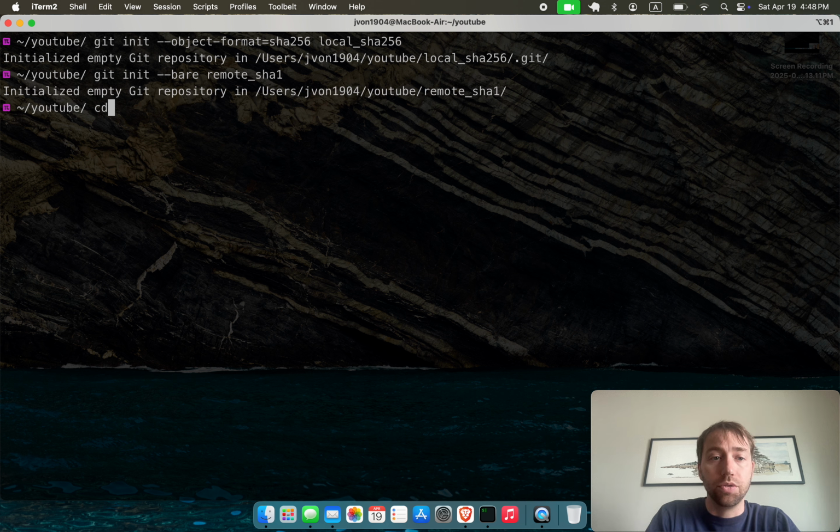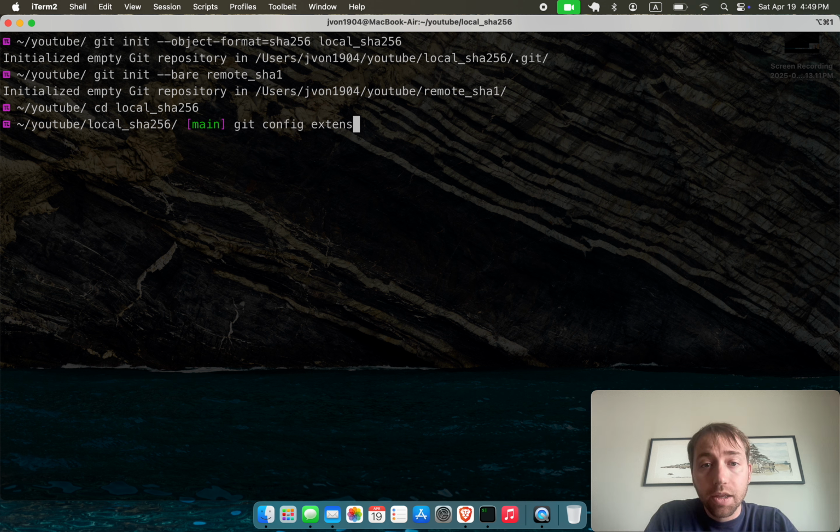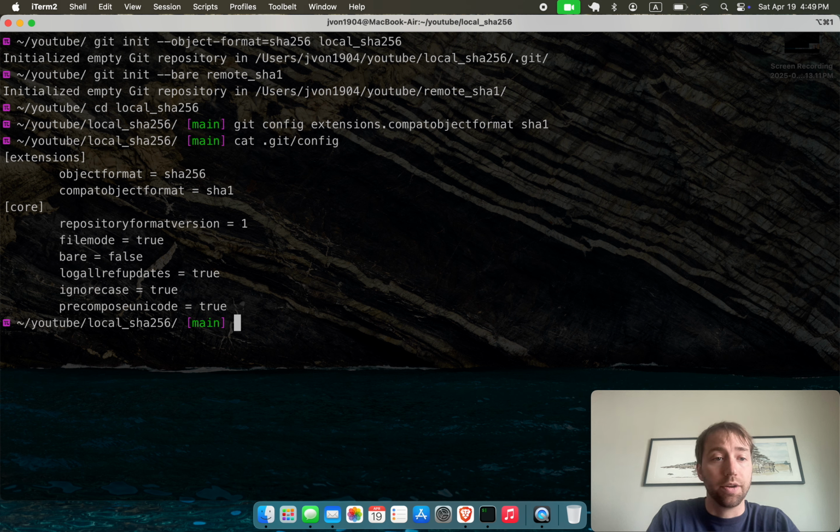So let me go into local-sha256, and now I need to specify another Git configuration here. I can do that by saying git config, and I'll give it the extensions section there, and the name of it is compatObjectFormat. I'm going to say that's going to be SHA-1. So let me cat the .git/config file here. We see a few things.